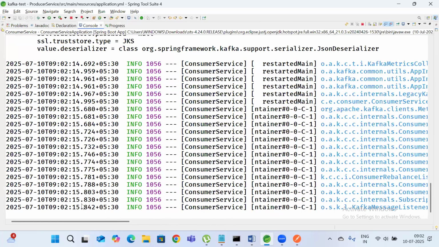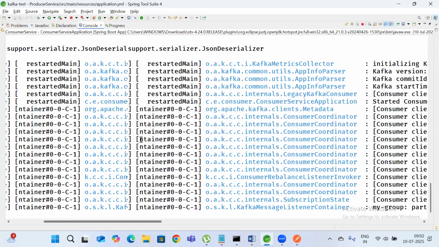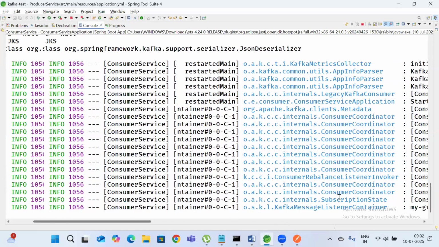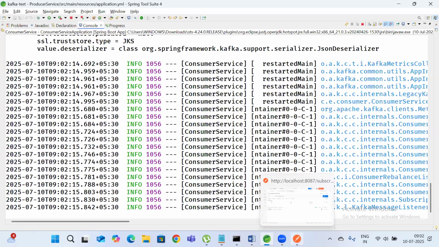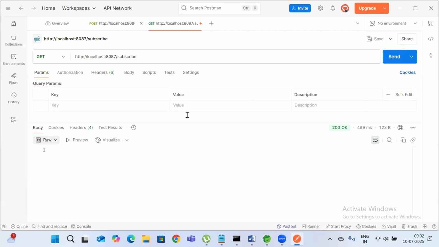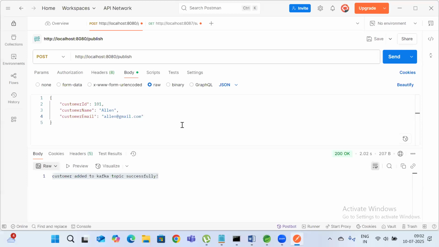Okay. Now the consumer started, but we need to check until both applications are running for sure. We have to check our endpoints and then only we can conclude. So then I want to send a publisher request with the same data, but the topic name is demo topic now. It is not the previous topic. It's a demo topic.